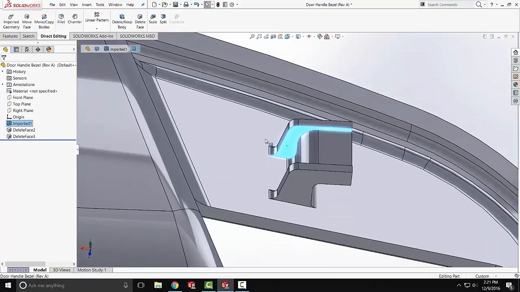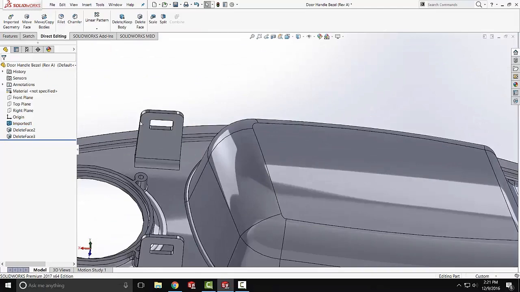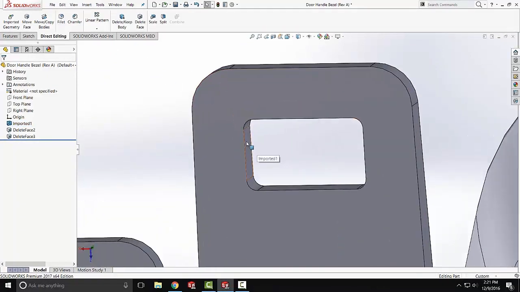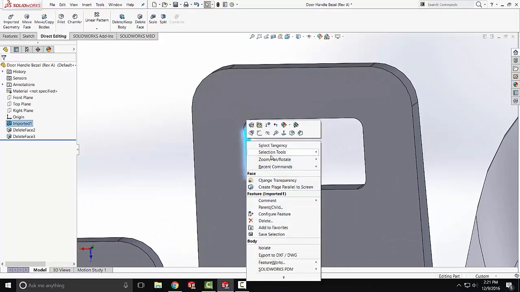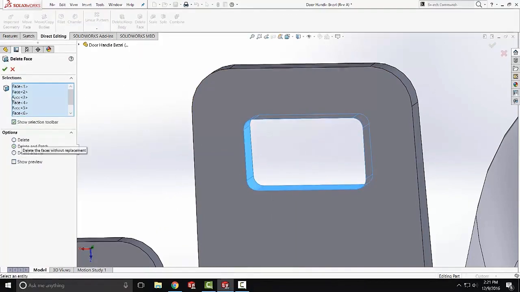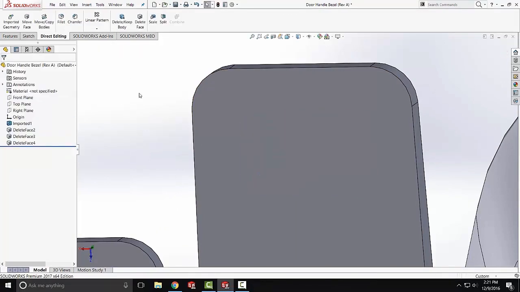Another great use for the delete face command is to remove any sort of hole or pocket. All I need to do is grab all of the surfaces that make that up, so we'll use our select tangency command here. And I'll use my delete face command to then delete and patch that, and now I'm left with one single filled body.